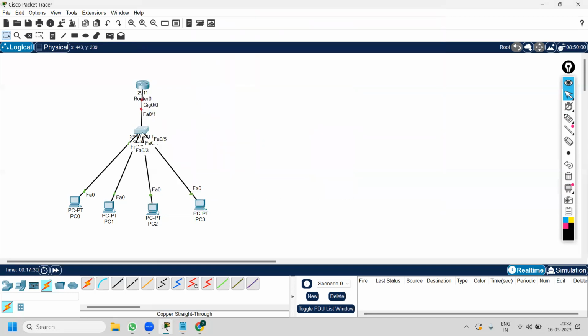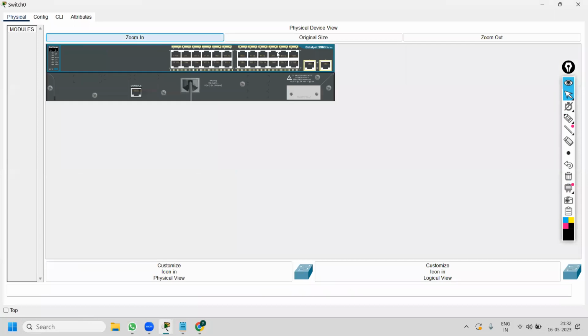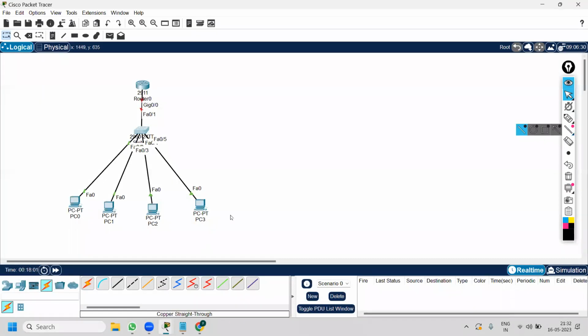So here, if I navigate inside and zoom in, you can see this is for fast Ethernet interfaces and these two are for gigabit Ethernet interfaces. Clear? Yes. These two are for supporting gigabit Ethernet. And one more thing you can see here, you have a console. This part I will explain later, what this console port is. So this is the actual switch. Now just close this one.